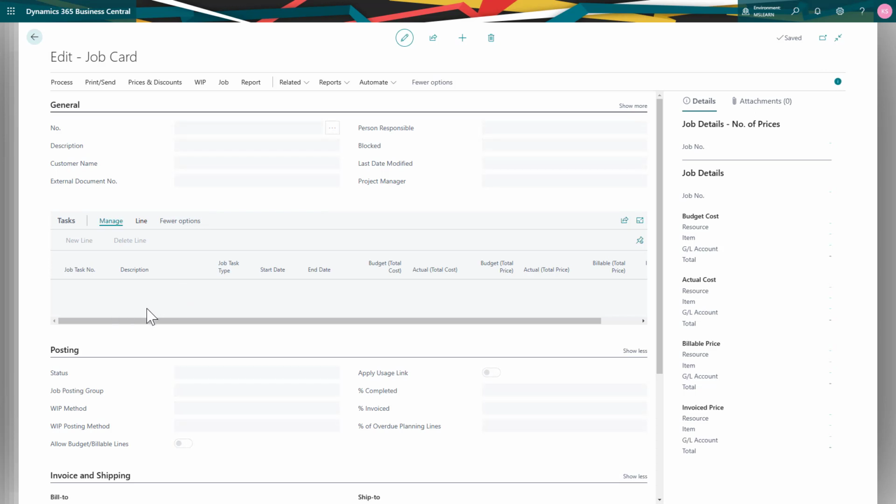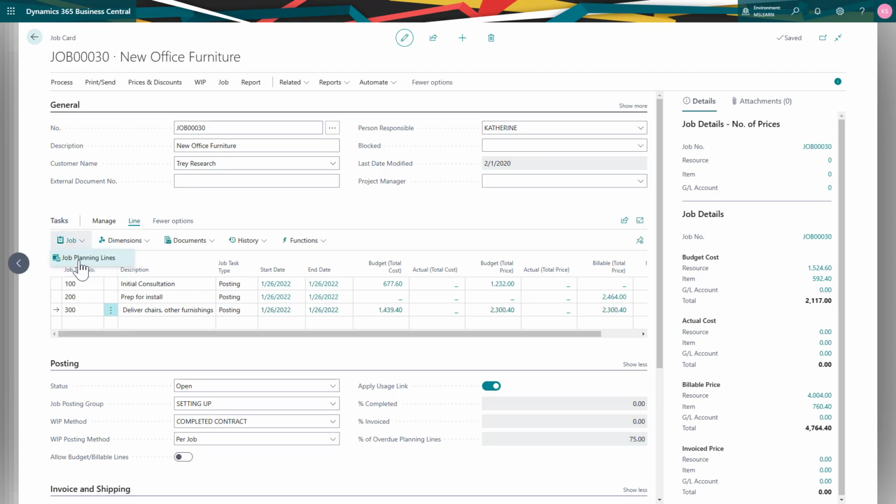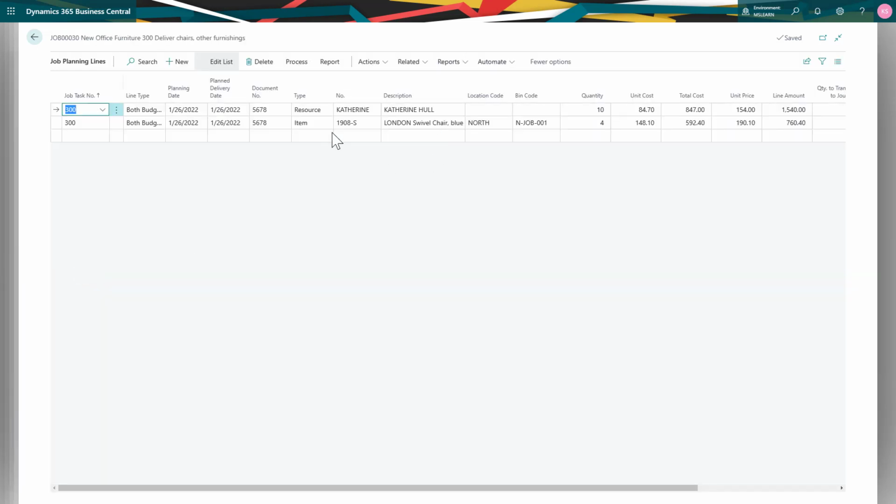On task line 300, I've included some items. So task line 300, delivered chairs and other furnishing. Let's select the line, and I will go to Line and then Job Planning Lines. You will see that this task line has two planning lines. The first one is for a resource, and the second one for London swivel chairs. As you can see, the location code is North, so the location we just looked at. And here you can see the default bin that I have entered, so the job bin. And this is again the bin on which my job items will be placed when we register the pick.